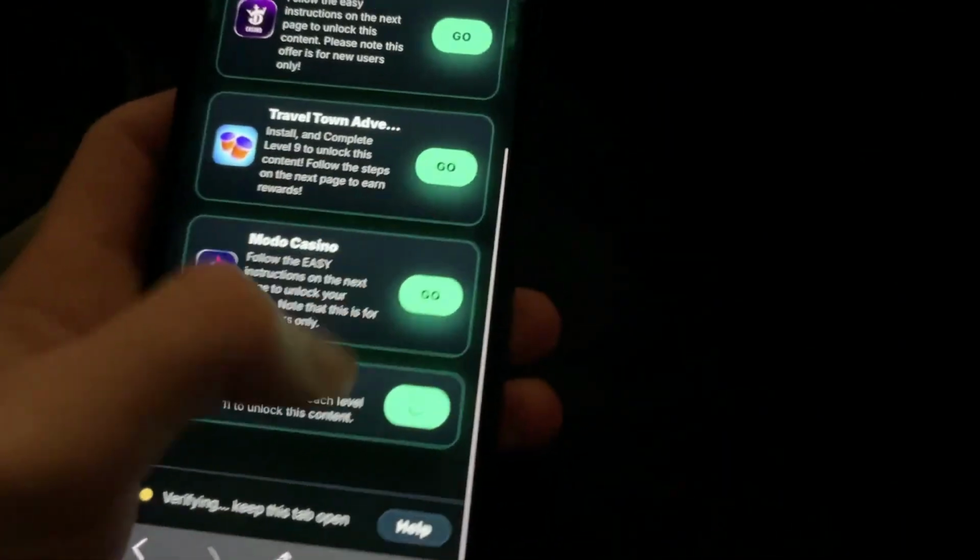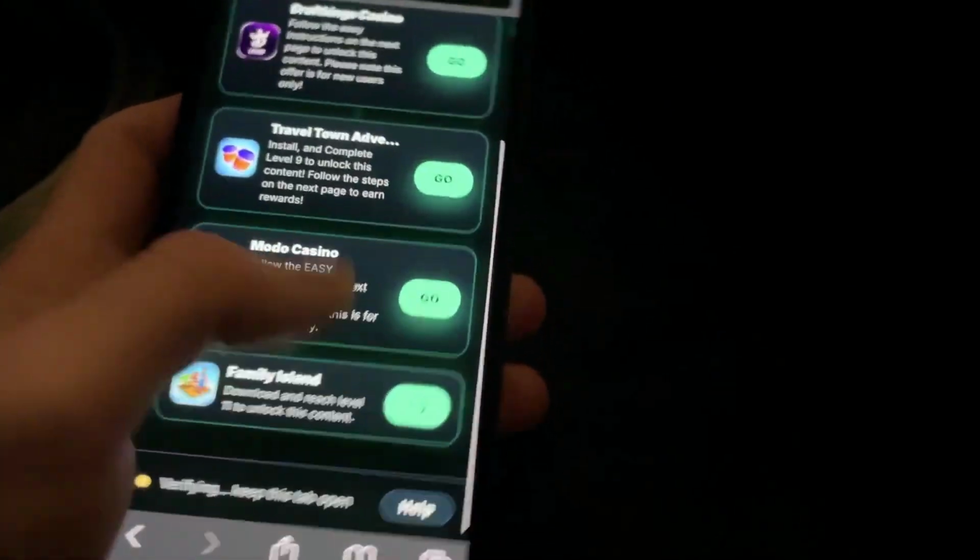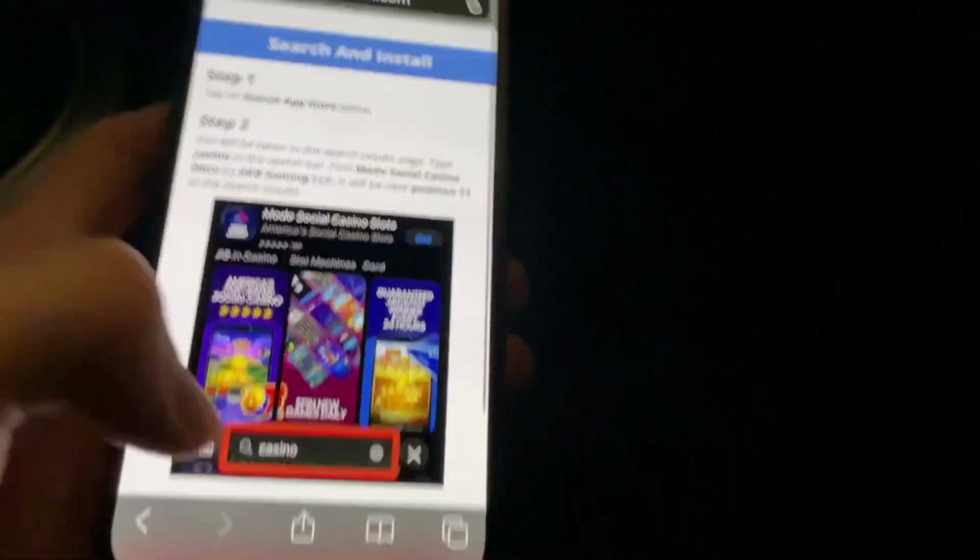Like Family Island says reach level 11, so it's a game, so I could do that. I could do the Travel Town, which says reach level 9, Moto Casino. Most of these ones are just search, install to earn, which is pretty simple. So yeah, make sure you guys download 2 of the apps. You're gonna be good to go.